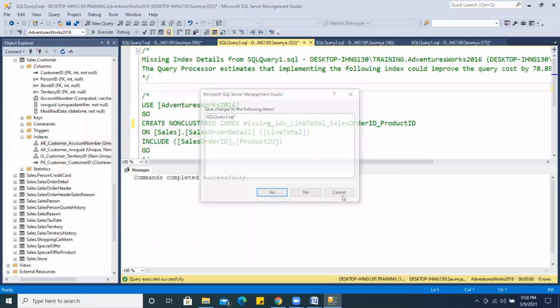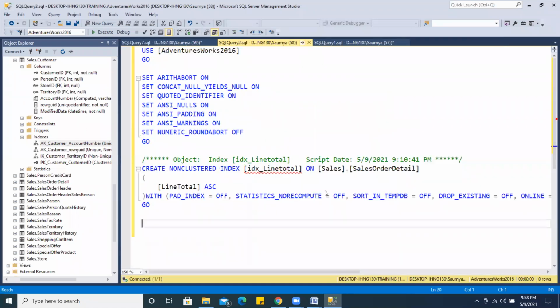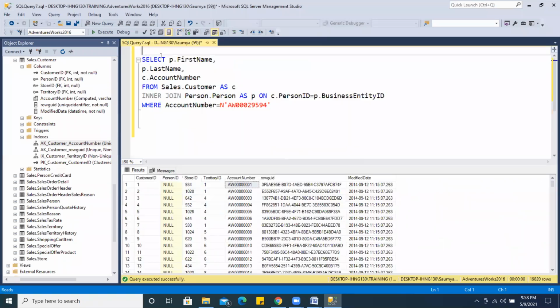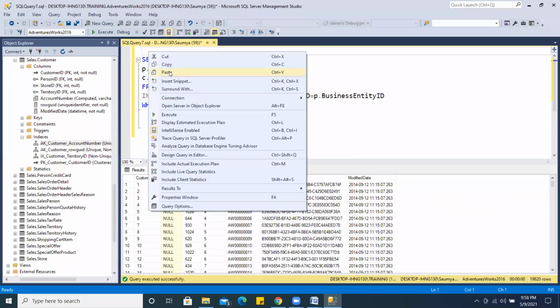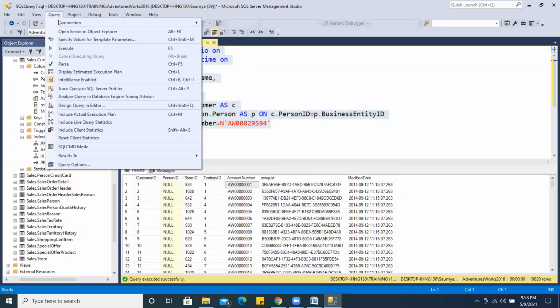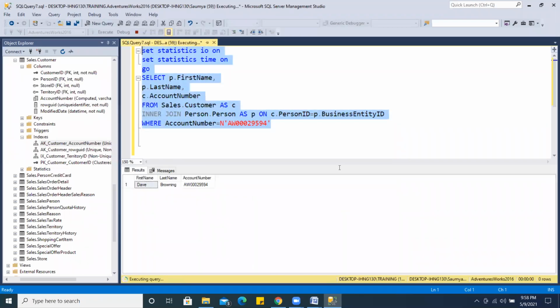Let us close this also. Let us come here and copy these two and then close it. Let us put it here. So let us see this complete in action, and at the same time capture the execution plan as well. So include actual execution plan, execute it.